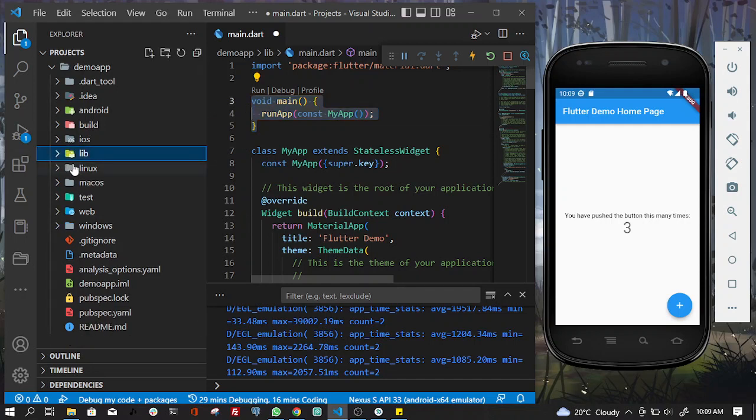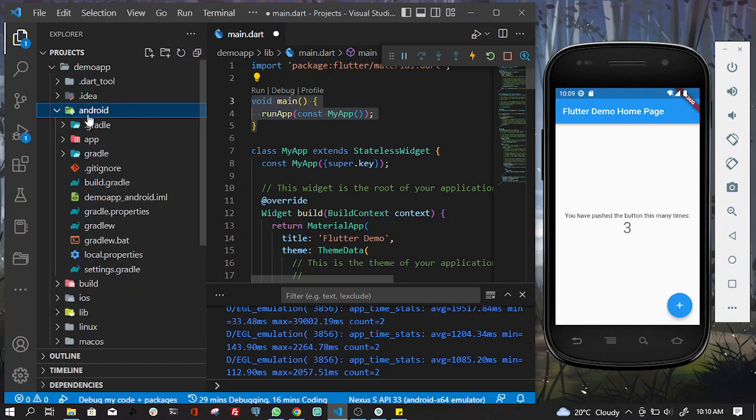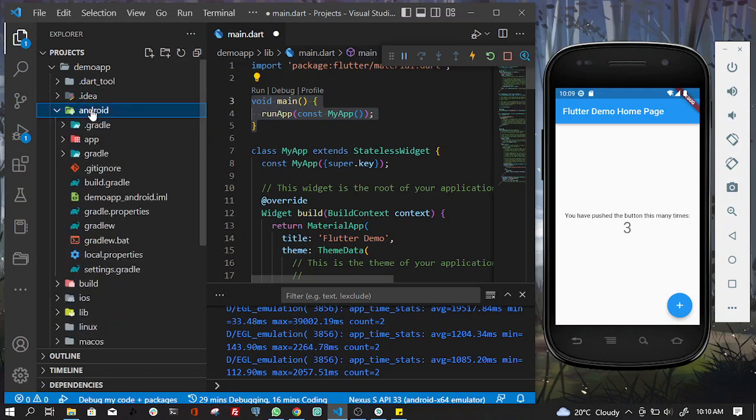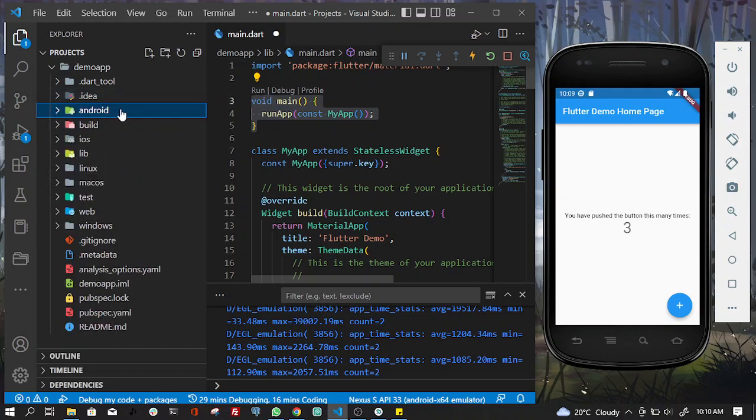From this one, I'll jump to the Android and iOS folders. This is the Android folder, and this is the iOS folder. The Android and iOS folders contain the platform-specific code for your app. They are generated by the Flutter create command, so when you create your Flutter application, these folders will be automatically generated, and are used to configure the app's appearance and behavior on each platform.